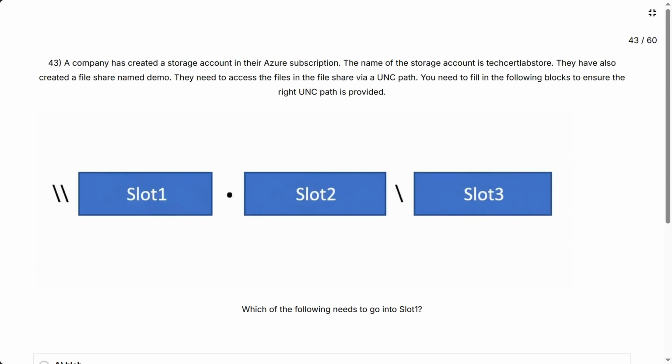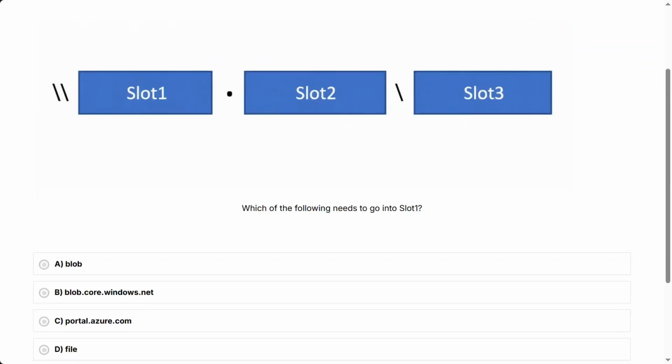Question 43. A company has created a storage account in their Azure subscription. The name of the storage account is TechCert Labs Store. They have also created a file share named Demo. They need to access the files in the file share via UNC path. You need to fill in the following blocks to ensure the right UNC path is provided. Which of the following needs to go into slot 1?